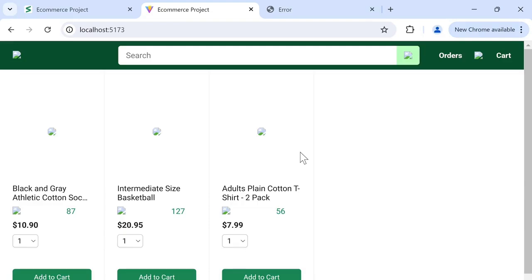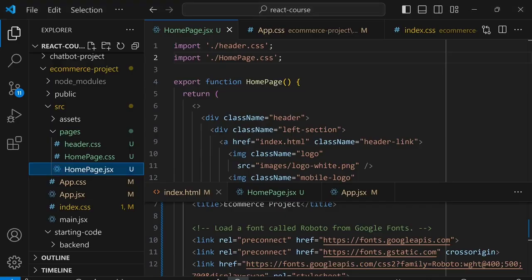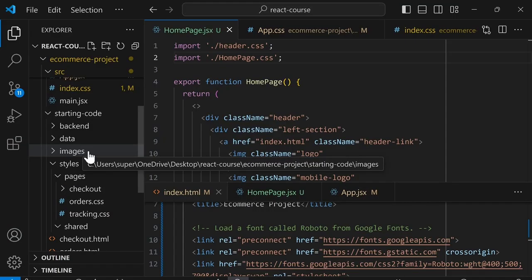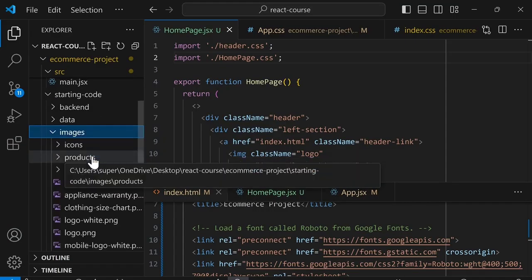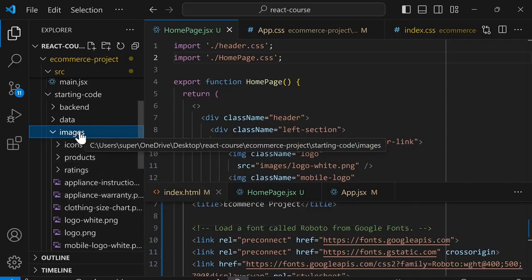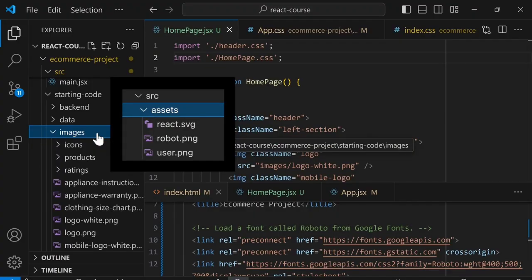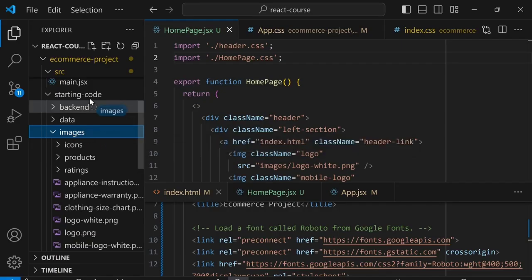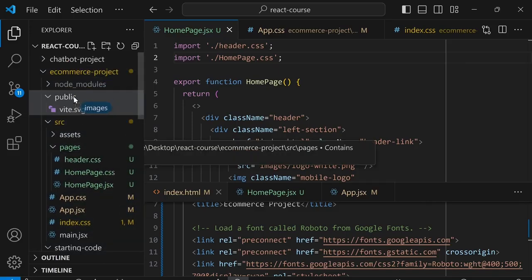To move the images, we'll go back to VS Code, and we'll go to the starting code and find the images folder. So this contains all the images that we need. So we're going to move this into the React project. Now, usually we put images in the assets folder, and then we import the images. However, to save time, we're going to move this folder into the public folder. So we're going to move it up here and into the public folder.